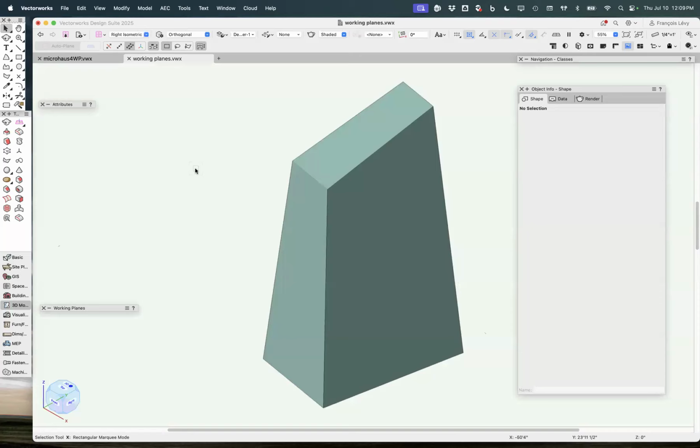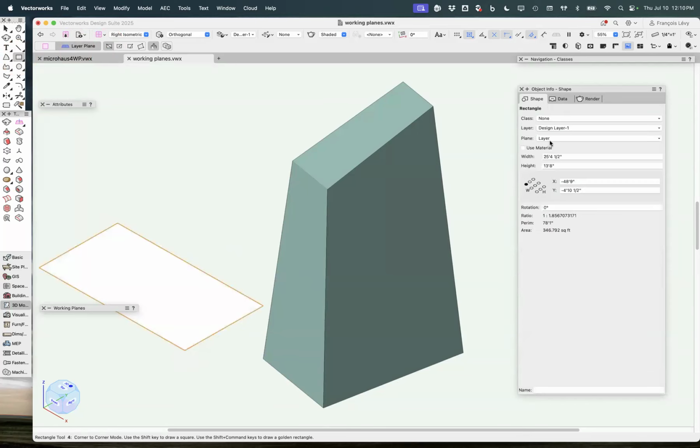planes. So there's always a default working plane in each of your layers, and that's the layer plane, right? So if I just grab this rectangle, for example, and I just go to layer plane mode right up here, and I just start drawing a rectangle, right? It is on the layer plane. There it is, layer plane.